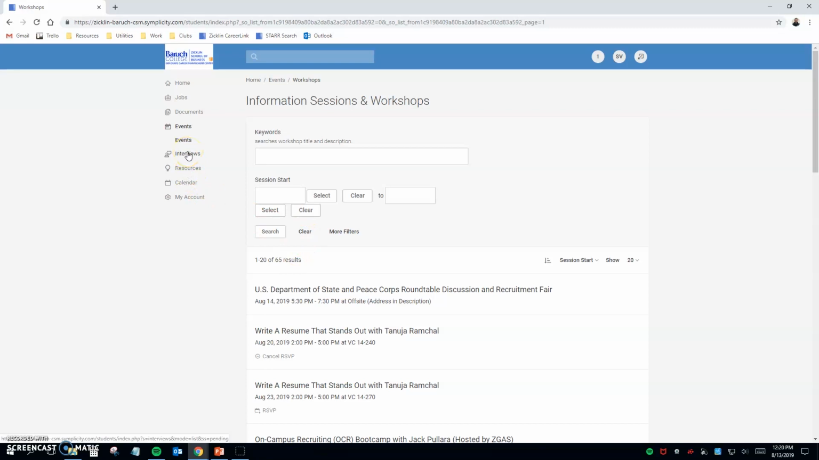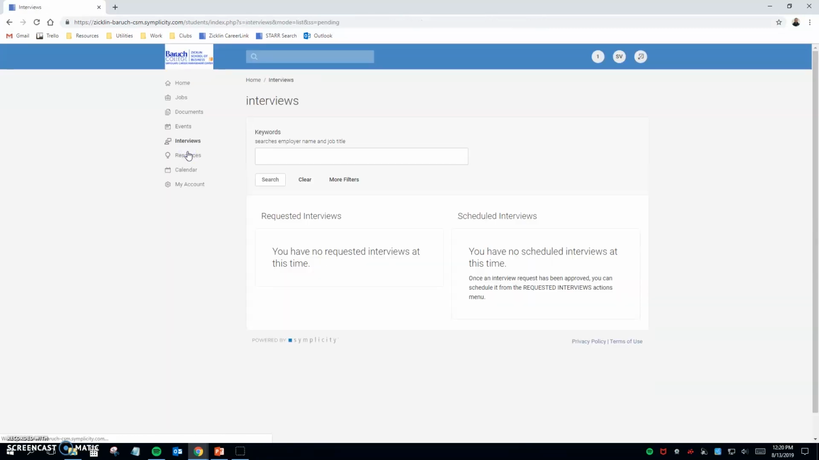Coming along on the menu tab, you'll see that there's an interviews tab. So once you start applying to OCR positions, your requested interviews will come up here. So if I would have applied to the Crow, to the Markham, and the EY office hours, those applications would be listed here. And then if I were invited to an interview, it would be listed under scheduled interviews, and I would have to request or select the time rather. So this is really where your interview information will come up for OCR.